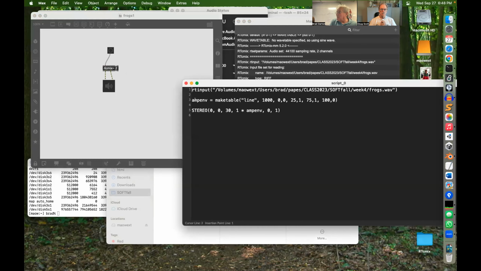I made an amp env, and then I use this instrument called stereo. Now stereo takes an output start and input skip, and this time I could actually skip in on the input file. If I wanted a particular frog that was like 10.2 seconds in, I could say 10.2 on that. This is the duration, and then 1 times the amp envelope. Remember, this is processing the signal that's already there, so we're just multiplying it by 1. We could multiply it by 0.5 if we wanted mellower frogs or something like that.